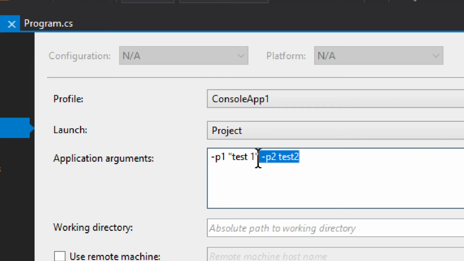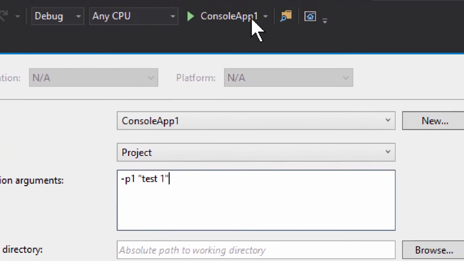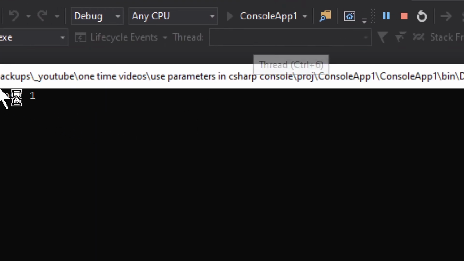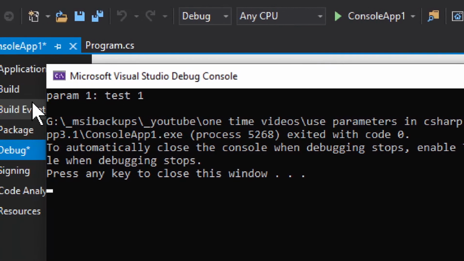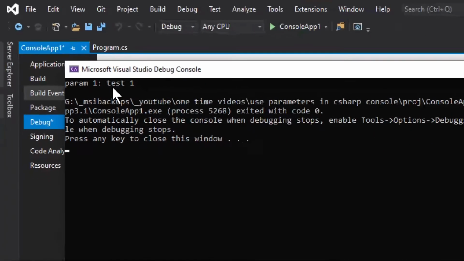I can run it again. I can remove this, for example, and just run with P1 like that. And you see, I only get param 1, test 1.